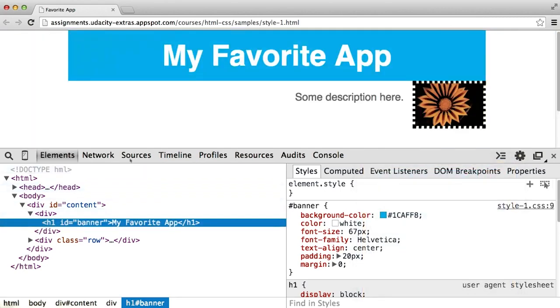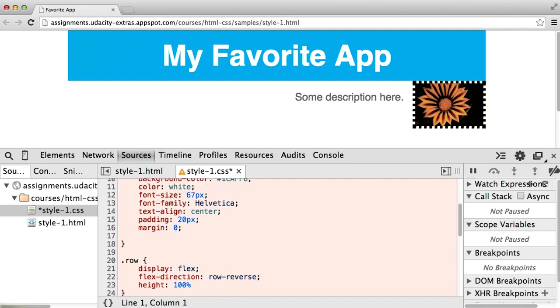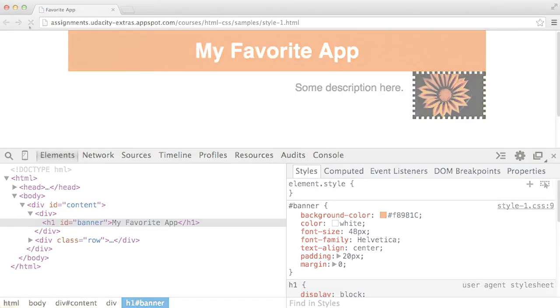You can also click over to the Sources tab and see the code in the same place. And then also remember that you can reset any changes by just clicking the refresh button.